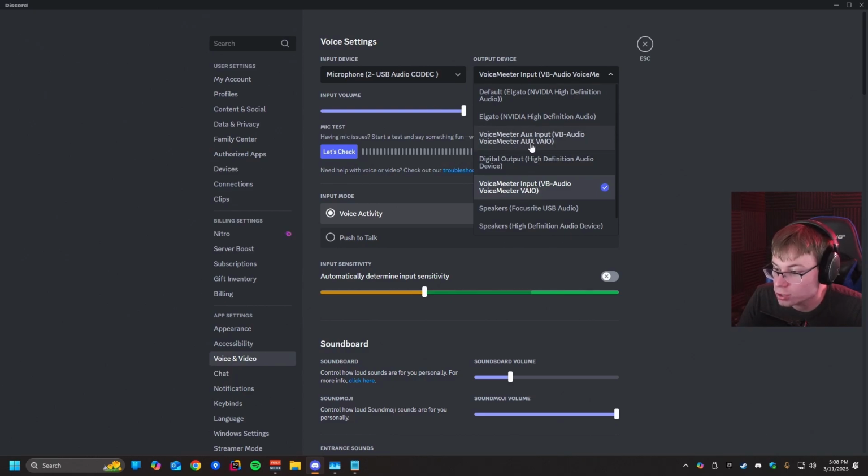Do not set that to the aux VAIO, because then you will merge the voice chat with the desktop. We want to separate these and isolate these channels. So we're just going to use the basic VAIO, not the aux VAIO.